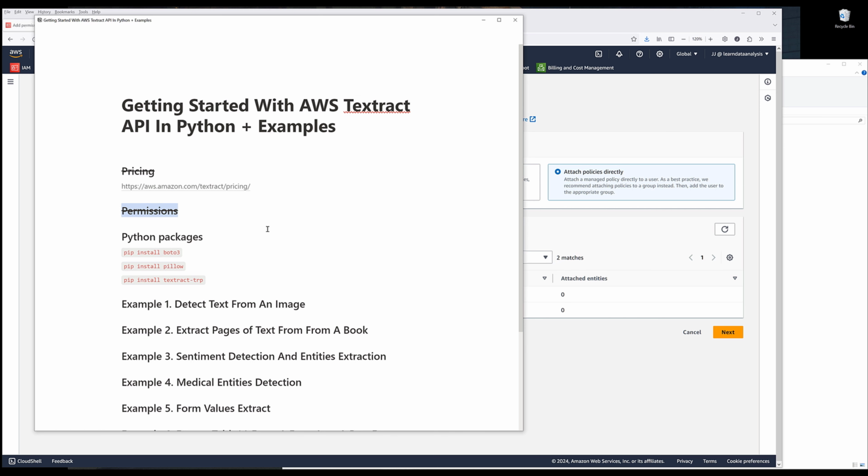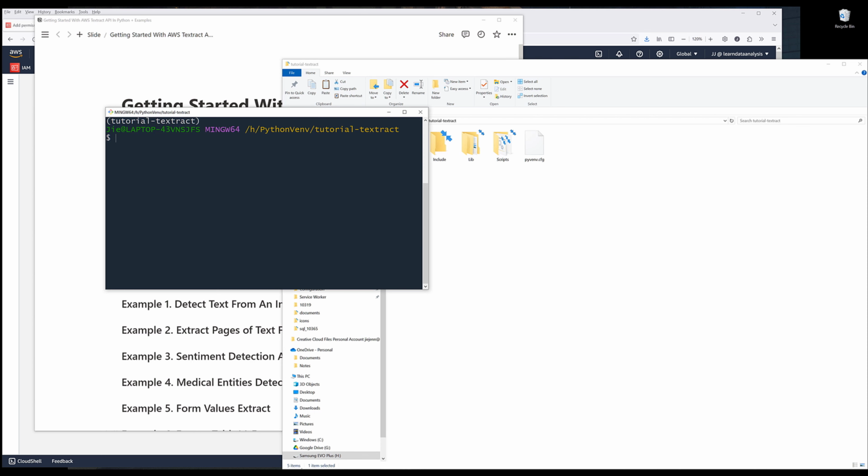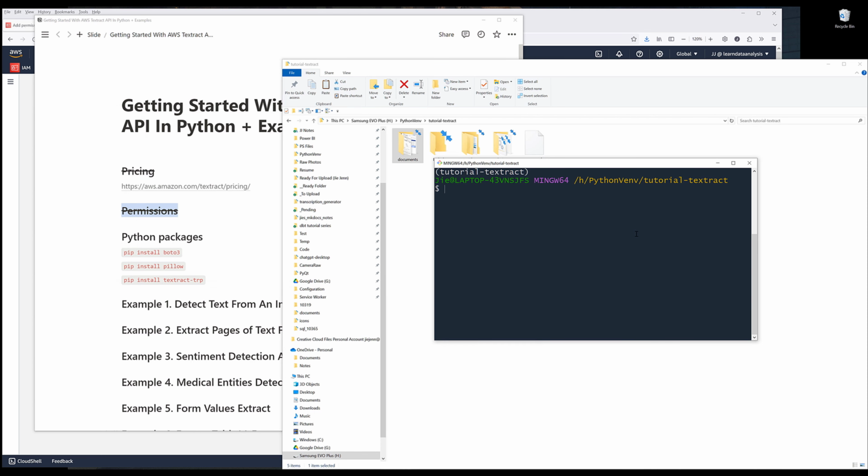And that's going to be for the permissions. Now let's dive into the Python script development. But first we need to install the packages.